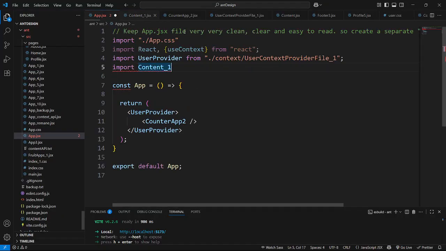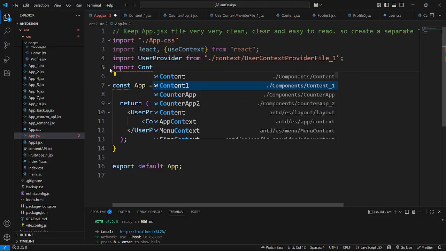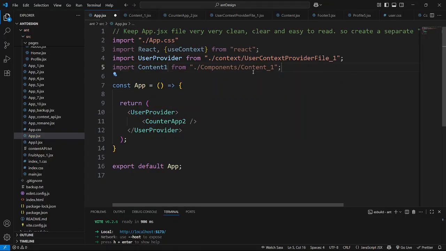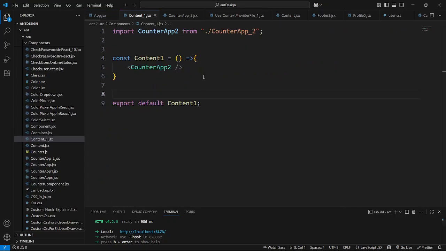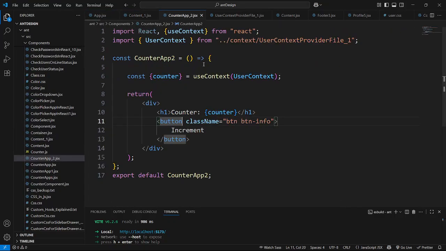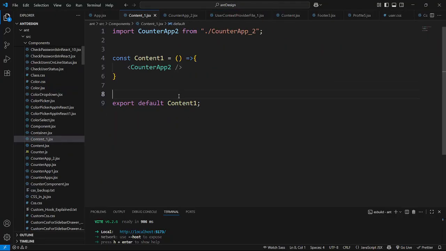Let's now come here and remove this and import content one, like this, from content one. Copy this, and in this way we will keep our app.js file very clean and clear. So save the file one more time, the entire file. This file also. Now just save the file and have a look in the browser first.